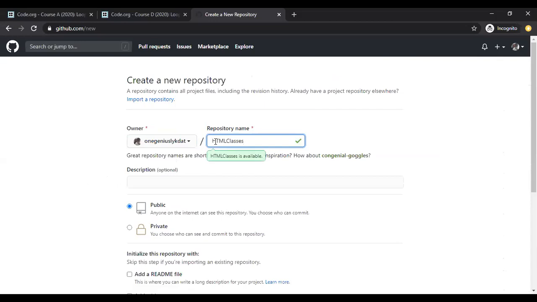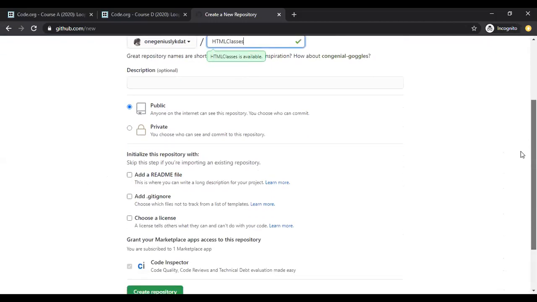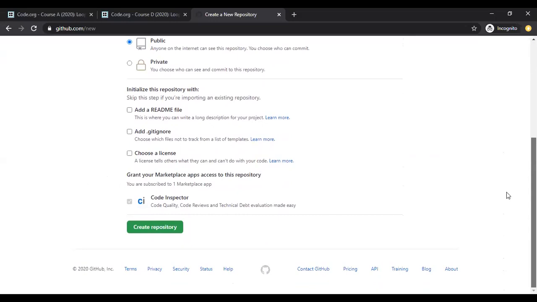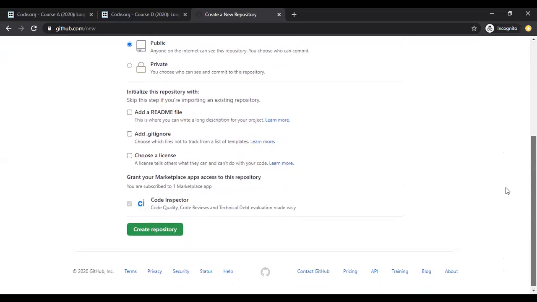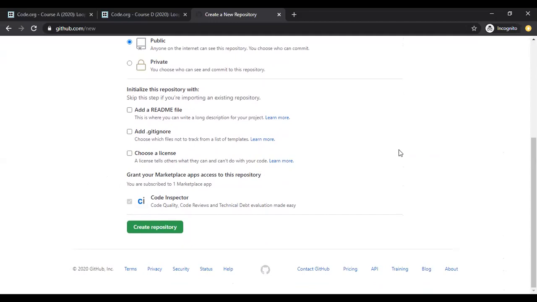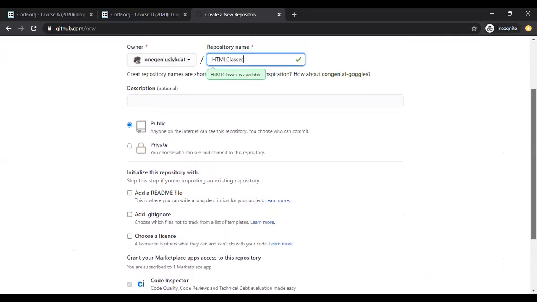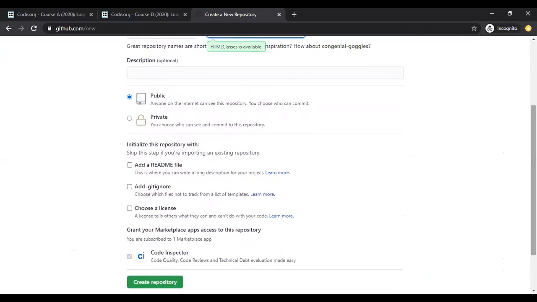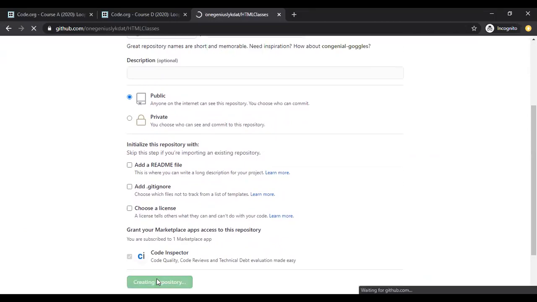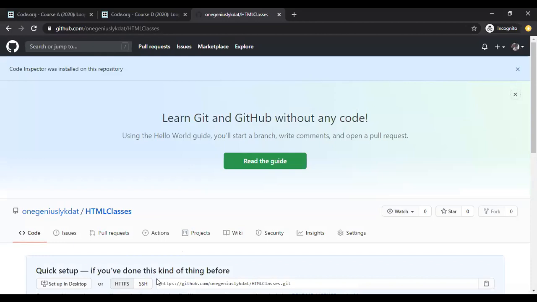You can name it anything. We have other settings here, but for now, let's just leave them as they are. We'll name it HTML classes and then click create repository. Good.